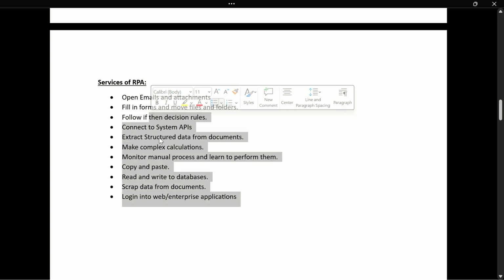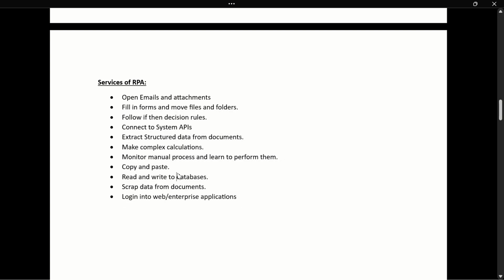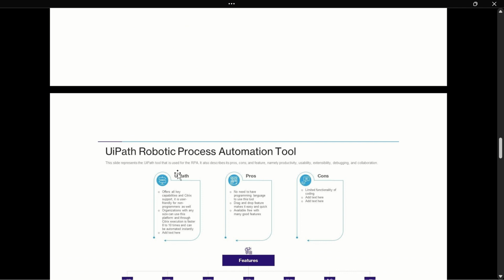You can read and write into databases, log into the application, extract the data, and read the data from the databases, and everything can be done very easily. Okay.